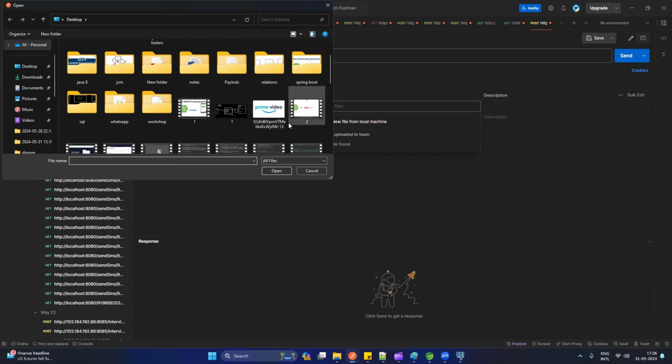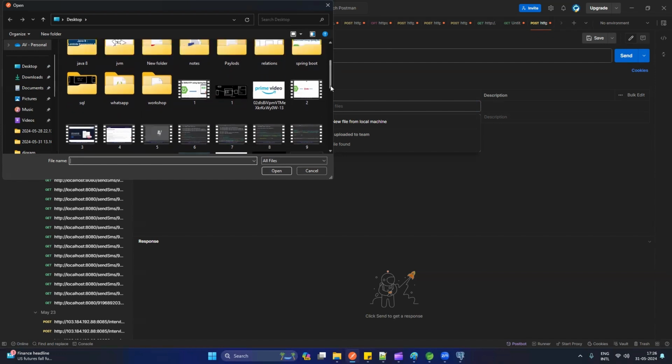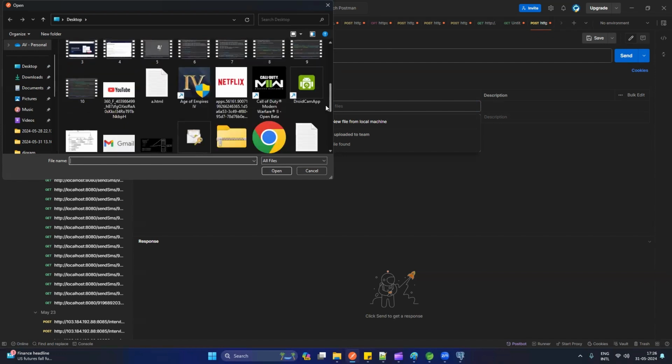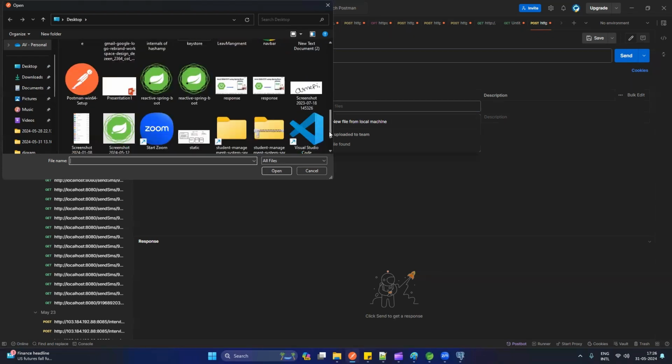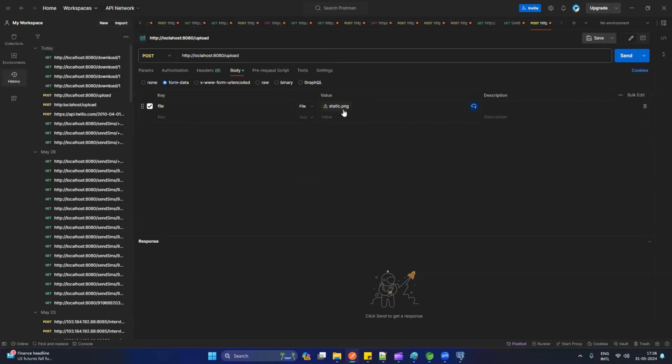So I am attaching this one. Now it's a video file. Let me attach, because it will attach video as well. We can upload here any file, whether it is a video, a JPG or a PNG, whatever. Right now I am uploading, not an HTML file, let me select any PNG. Okay, let me select this static. Selected, this is a PNG, and let's hit.